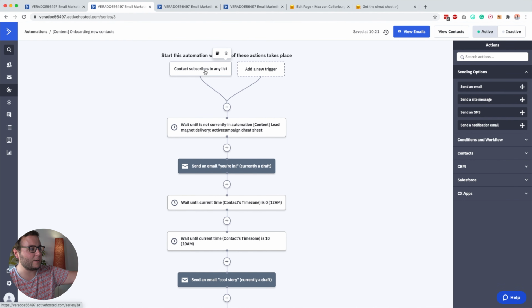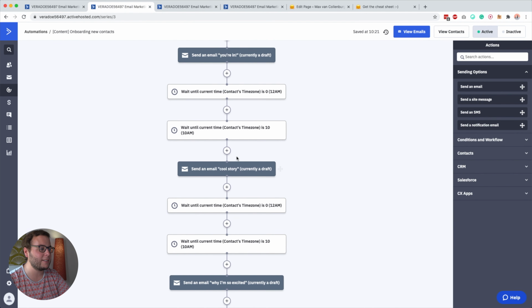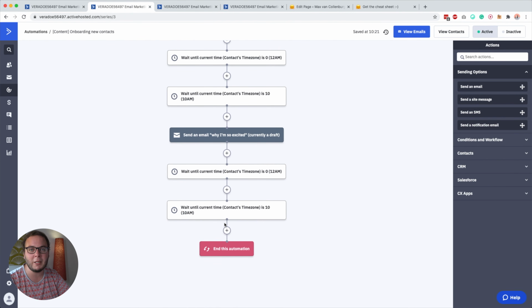So someone is subscribing to any list, the automation will start, and then this wait says here, wait until is not currently in the automation lead magnet delivery. So again, if they just sign up for a newsletter, they will just continue right away and they get your welcome email. And if they are in the other automation, then it will wait until someone engaged with either of those two emails, and then the automation will stop, and then it will continue. And then we send an email, and then the next morning at 10 a.m. we send another email. The next morning at 10 a.m. we send another email. Then we maybe send another email, whatever you want, and then we end the automation.